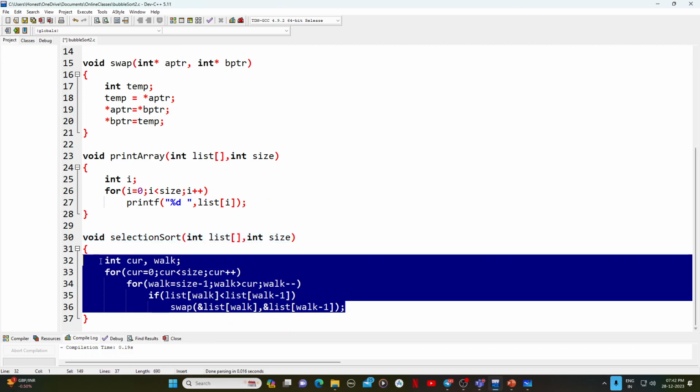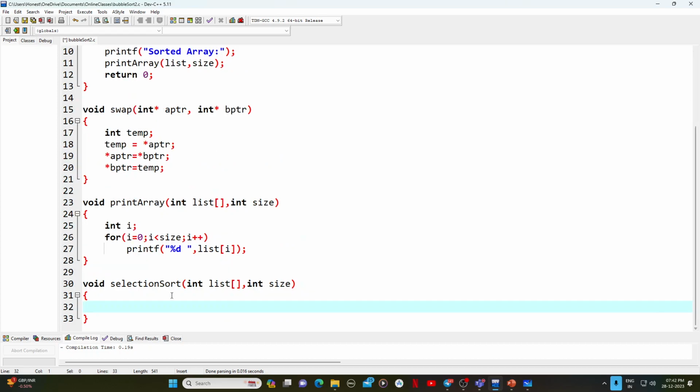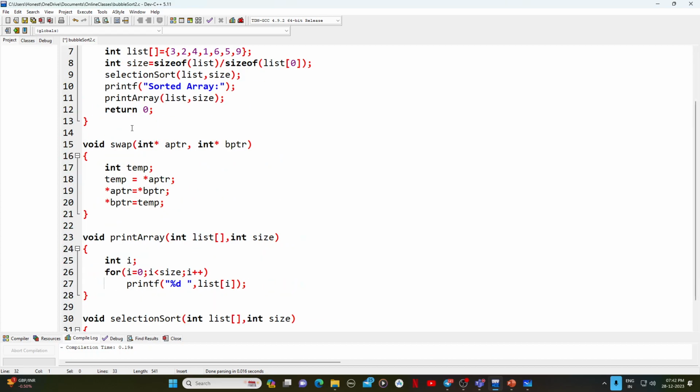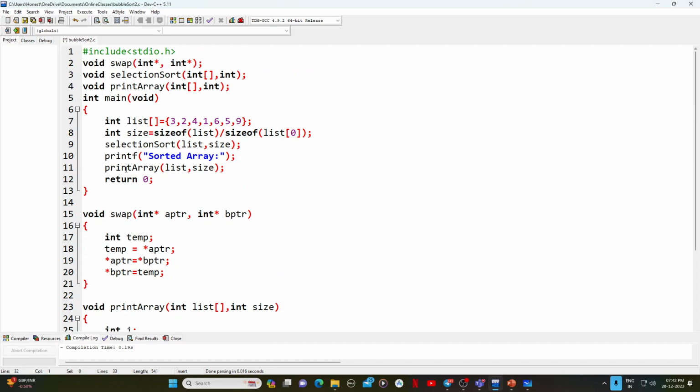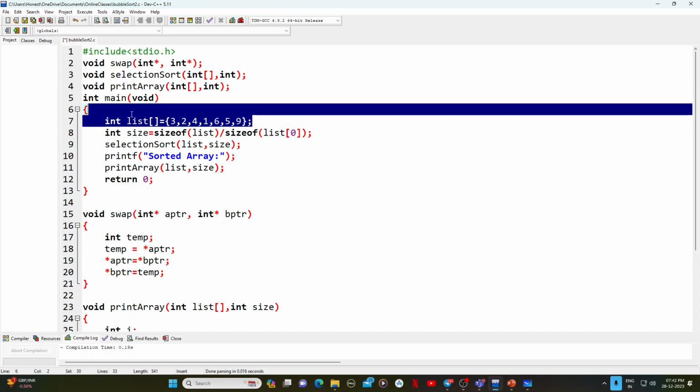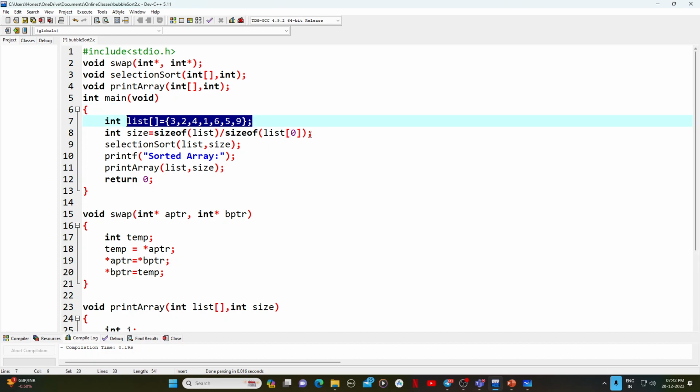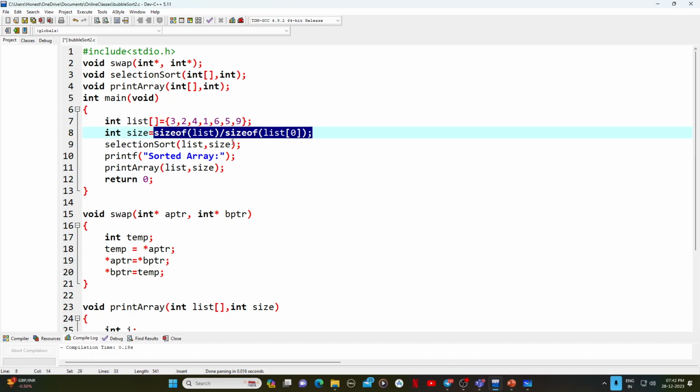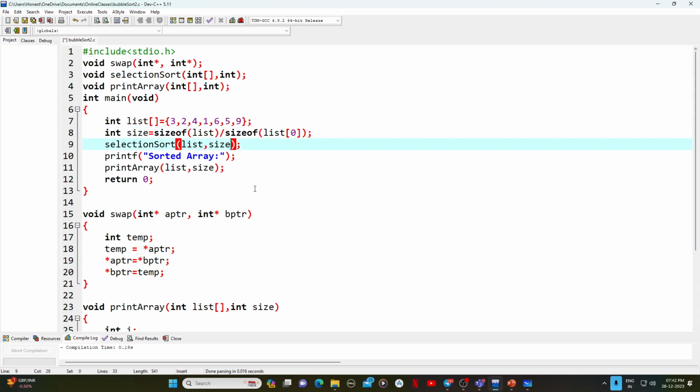This entire code we need to change, so I am simply deleting it. Print array stays the same, swap stays the same, and the main function also stays the same. Nothing will change. I'm considering the same array list and the same size. And here, when you are passing the list and size, just pass it as size - 1. That is the only change.